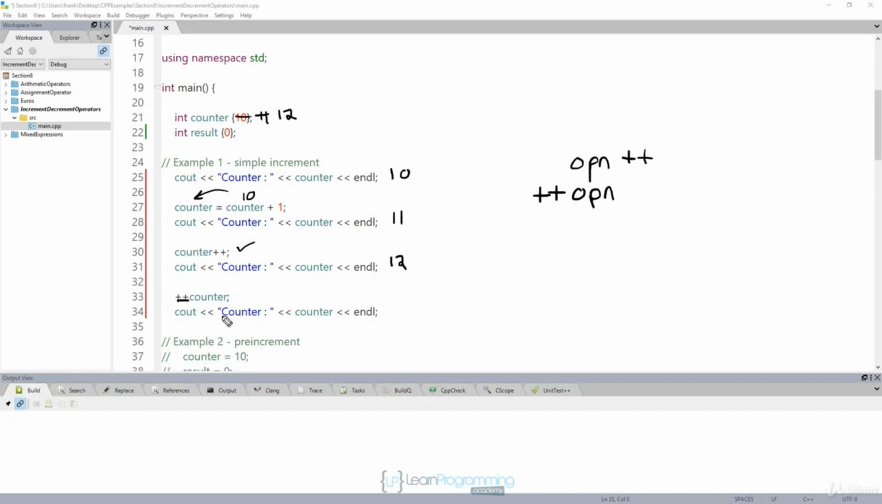The pre-increment works exactly the same as the post-increment when that thing is all alone on a line, just like I said over here. So in this case, exactly the same thing will happen. I'm going to take the 12 and add 1 to it, make it a 13. Counter will now be 13, and I'll output 13.